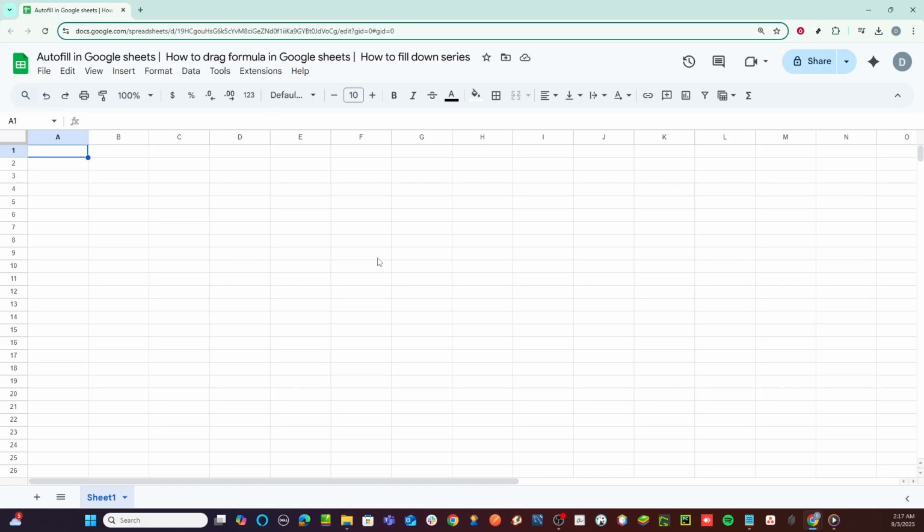To begin, make sure to open a Google Sheet file where we will practice the magic of autofill. If you haven't already, navigate to Google Sheets and either open an existing document or start a new one. Once your sheet is open and ready, we can proceed.